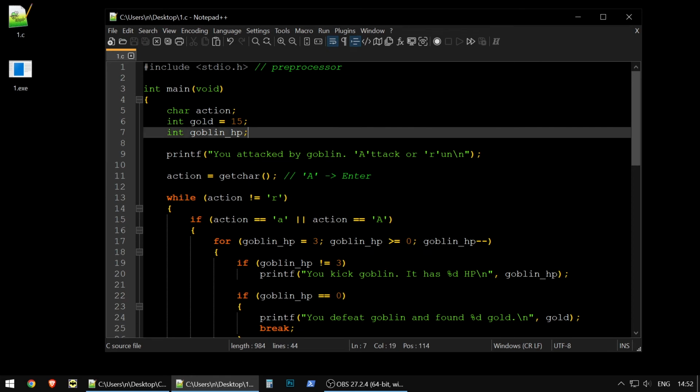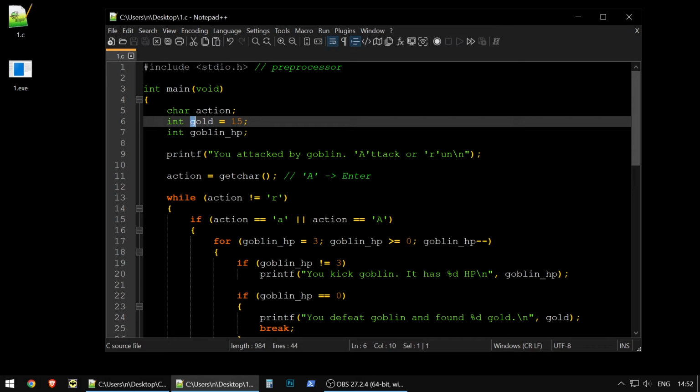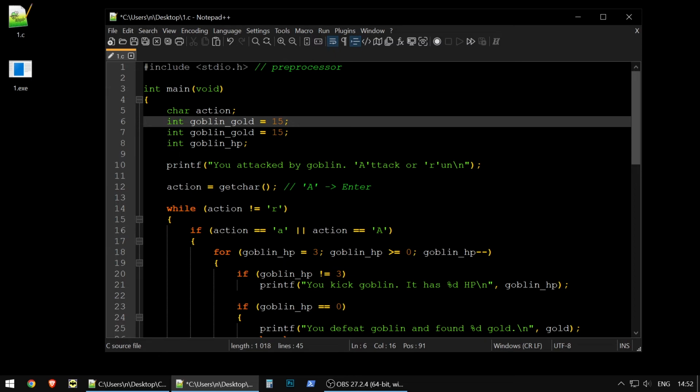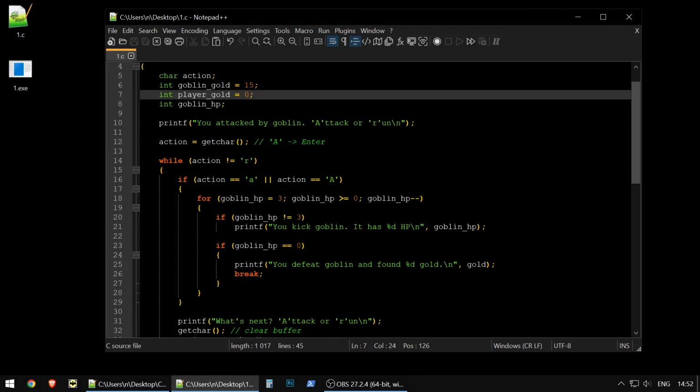So we could create a variable which will, actually, we could use this variable which we already have, and we could collect this gold for our needs. So we will call it goblin gold, and we will have our gold, player gold. And player gold will be equal to 0, because at first we do not have any gold.